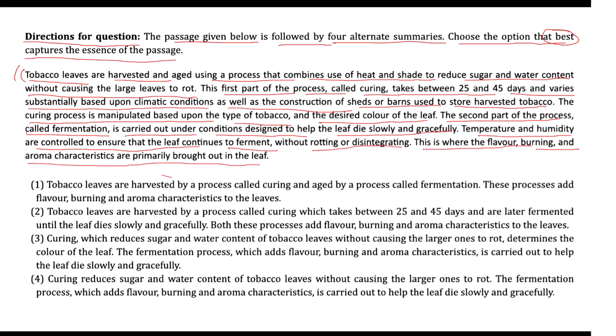Now, this is the text, I hope you have read and understood it. If I talk about this particular text, what does the text point out? The text explains the two-step process of preparing tobacco leaves for use.